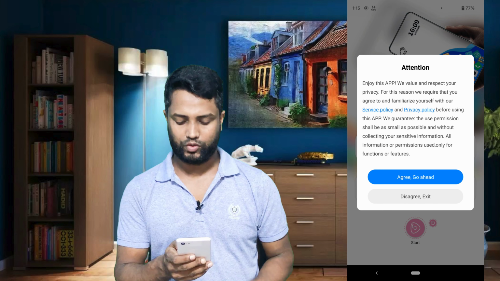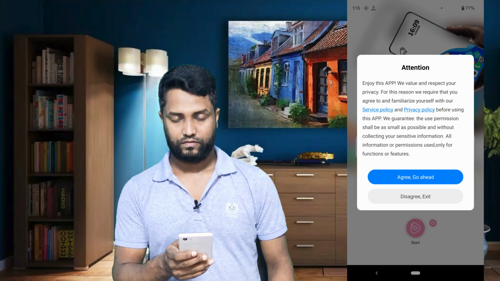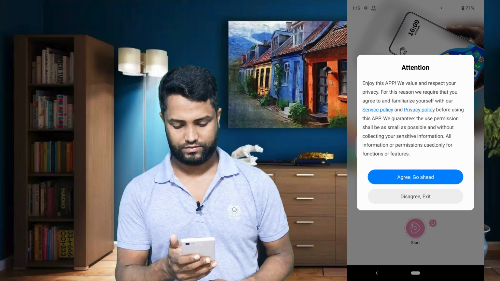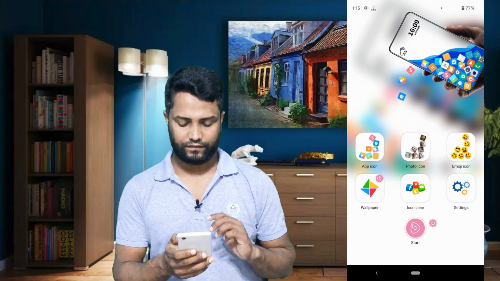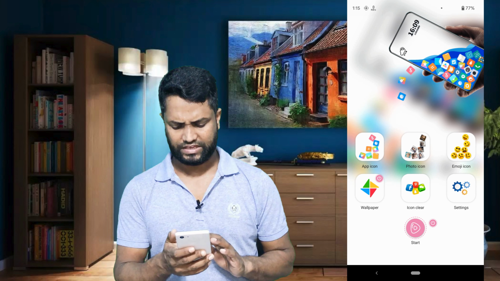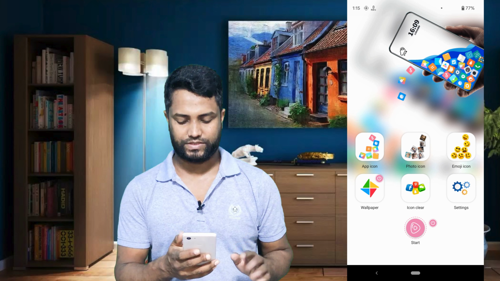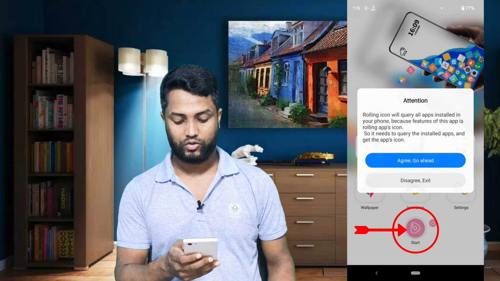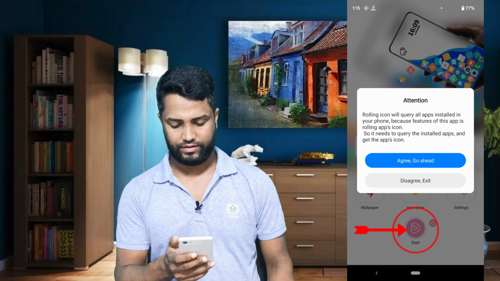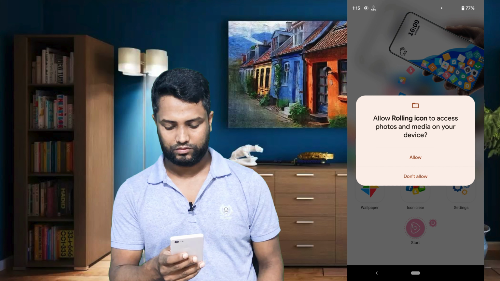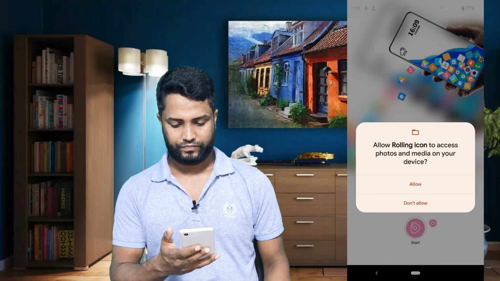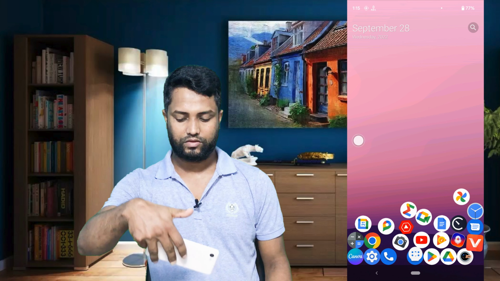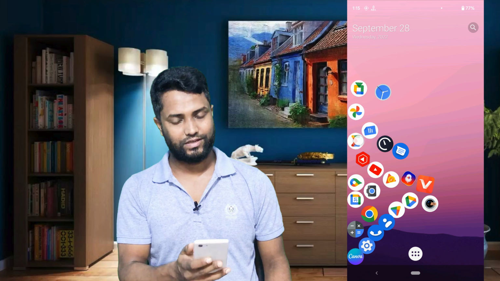Attention, agree and go ahead. Please read the privacy policy, then agree and go ahead. Then, for the first time, I am starting without any customization. Just tap on start and go again, agree and go ahead. Then allow. Yes. Now all your icons are rolling.